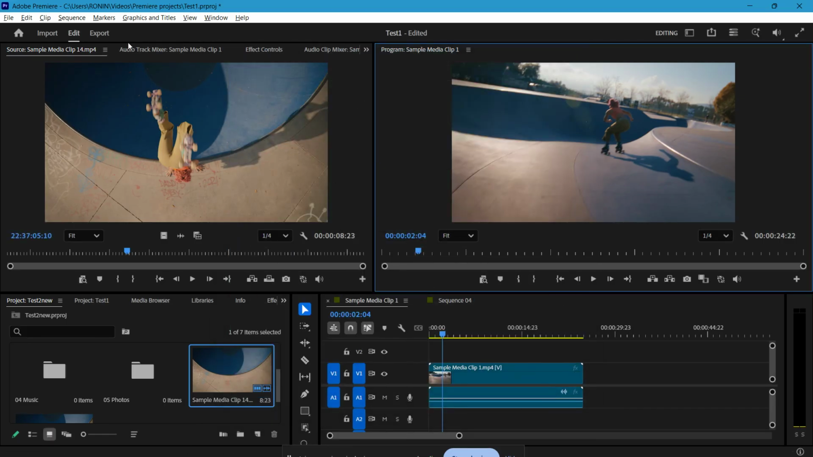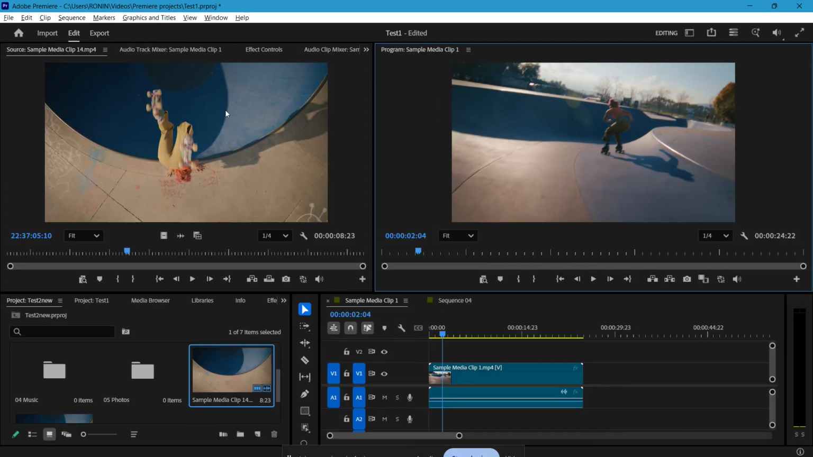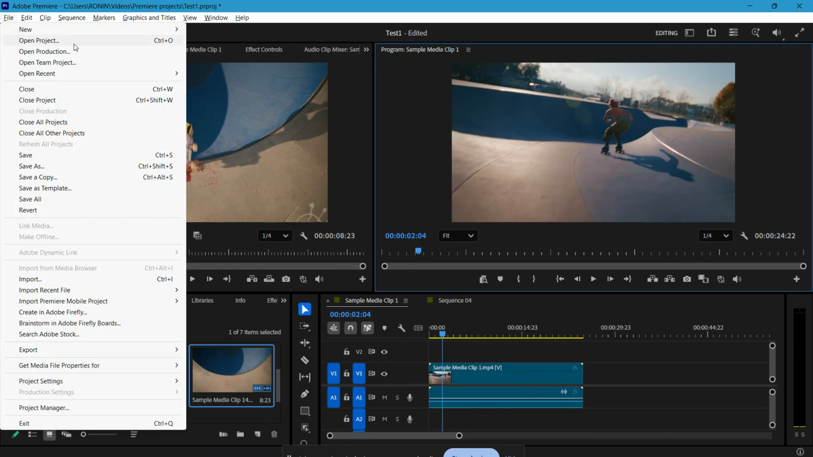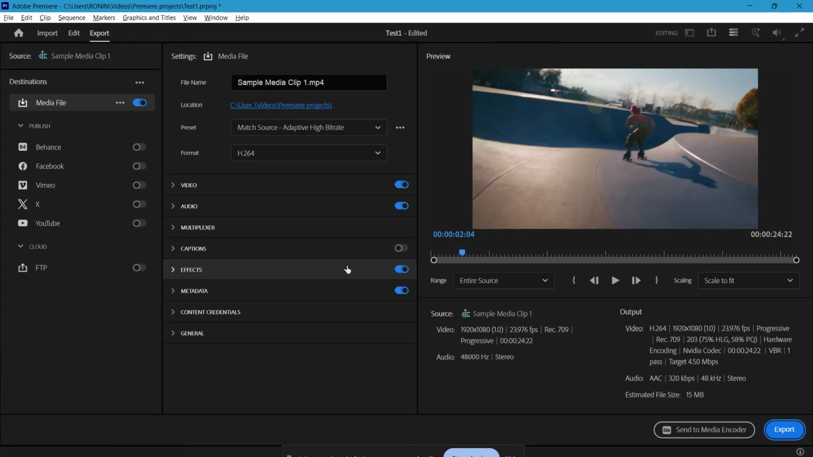Now, if you want a safer export path, use Adobe Media Encoder instead of exporting directly inside Premiere Pro. Sometimes the direct export route can be less stable, especially on larger projects. To do this, go to File, then Export, then Media, and instead of exporting immediately, choose Queue. That sends the job to Adobe Media Encoder, which handles the export separately. This can reduce the chance of Premiere freezing during the process, and it's a great workaround when your timeline is heavy or your system is under pressure.